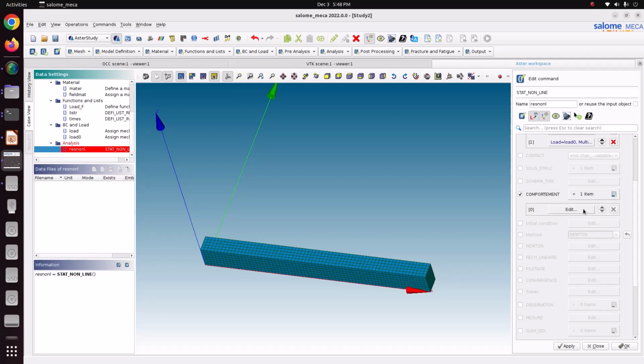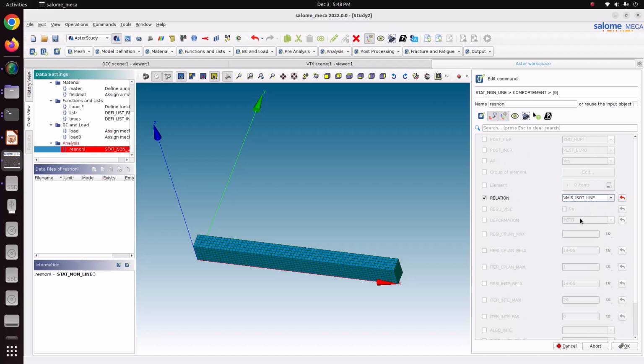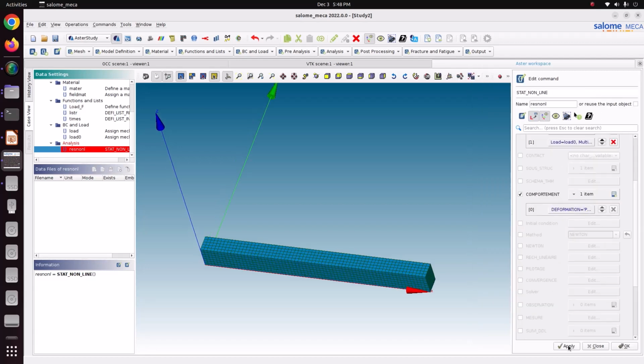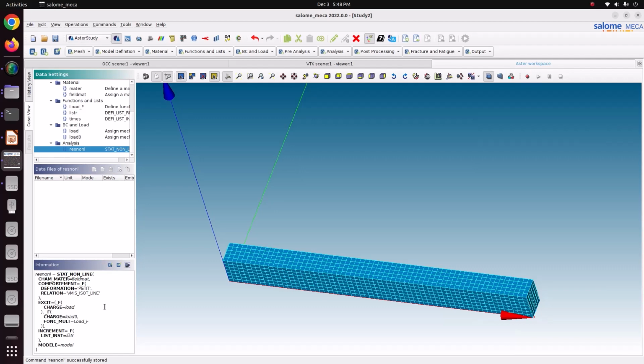Here we can choose which one we want to use. There are different models, relation, Von Mises isotropic linear, we can go for Petit Coude GDP, anything. Just OK, just apply, say OK. Now we have defined the solver.